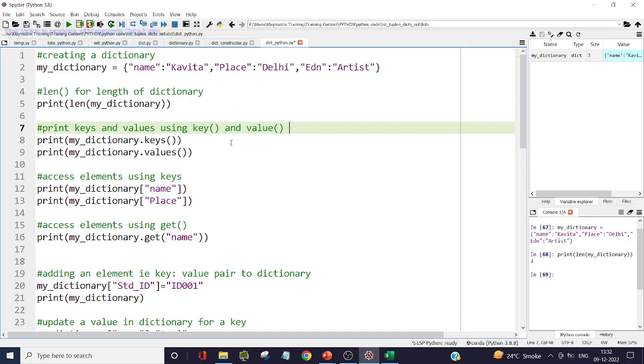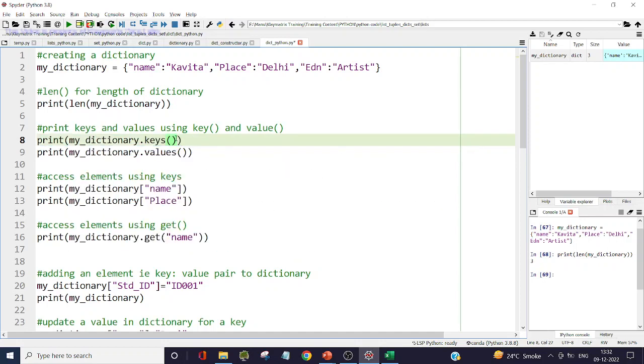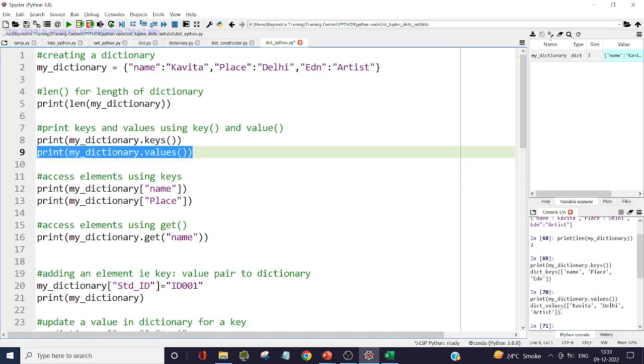Then you can print all the keys and all the values in a dictionary by using the keys keyword or the values keyword for values. So if I say dictionary name dot keys and these empty brackets, and I try to print this, it will give me all the keys in here. So basically the keys are name, place and education, right? If I say the same thing, but this time I use values, I get all the values inside this dictionary, which is Kavita, Delhi, and artist, right?